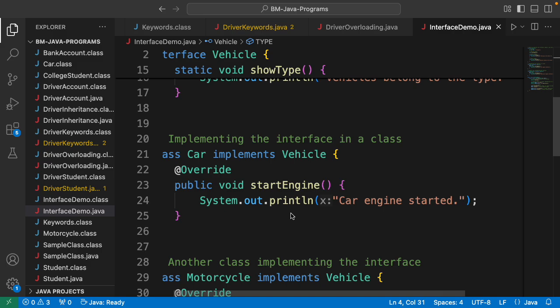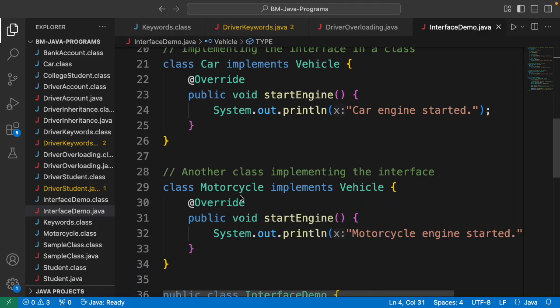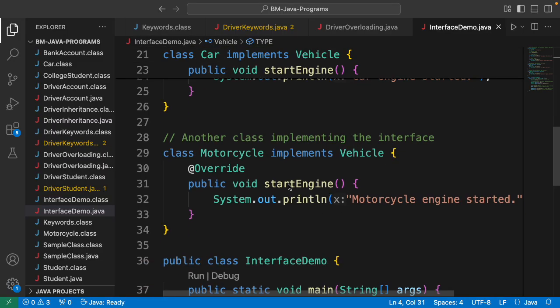So consider one EV vehicle, one automatic vehicle, a fully automated car. Whenever I am entering into the car, the engine automatically starts. For that we need to write code, yes or no? So that code should be present inside this. And I am creating another class called Motorcycle which implements Vehicle. So again I need to define the abstract method startEngine here.